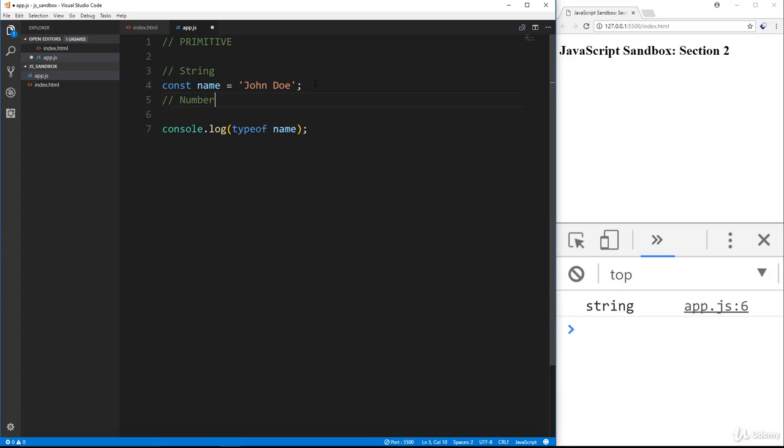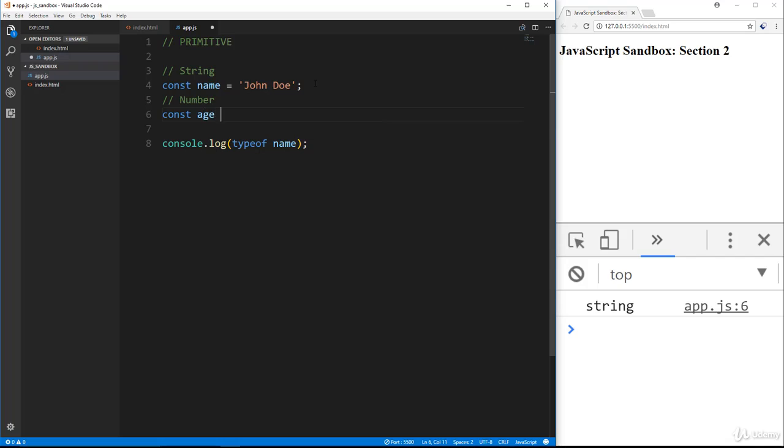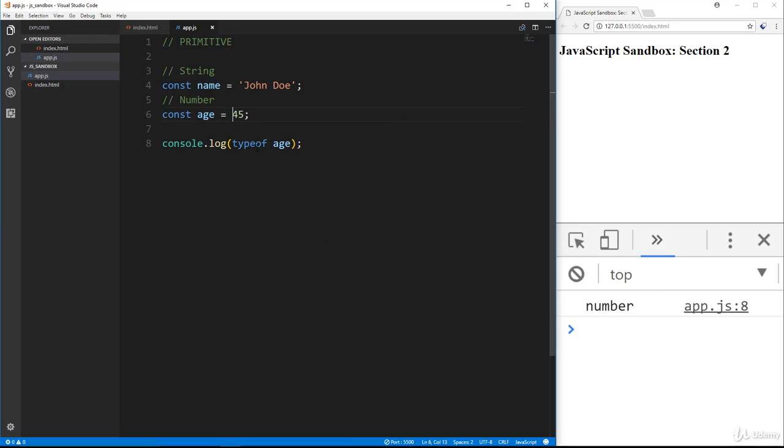Next, we'll create a number. So we'll say age, and obviously numbers do not have quotes around them. If we put quotes around it, it'll be a string. In fact, I'll show you that in a second. But let's go ahead and change this to age and save, and we get number. Now if I were to put quotes around this and save, we get string.